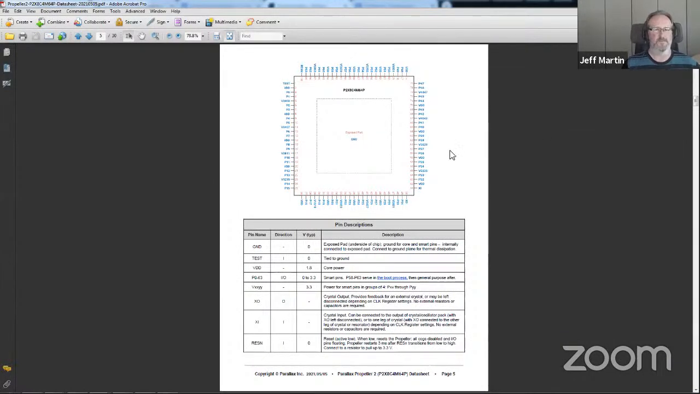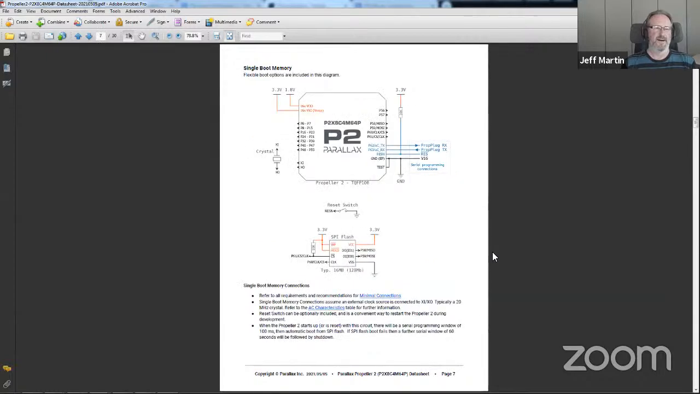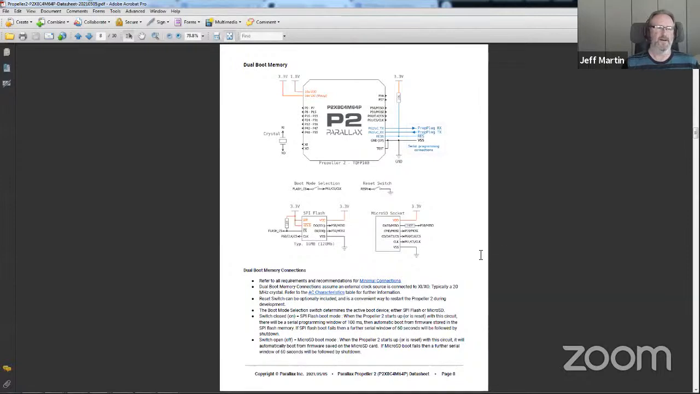So there's the large pinout diagram and then a couple of examples of connection diagrams to give people a good idea about just what it takes to get this Propeller going. Some minimal connections, and we have Michael to thank for the diagrams. By the way, he's been working really hard on those. And then here's with a single boot memory, and then a dual boot memory. And at the bottom of each of these, it describes what some of the things that you need to know or make sure are connected properly to make that happen.